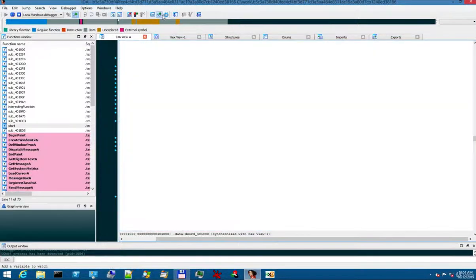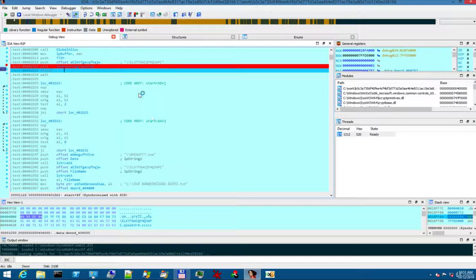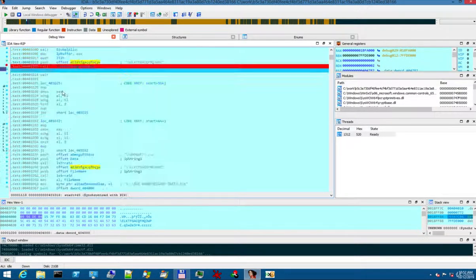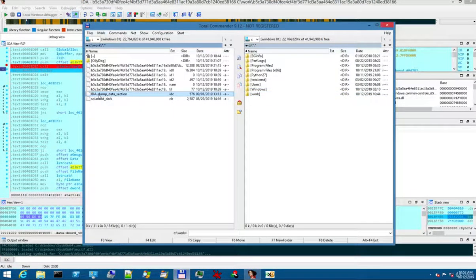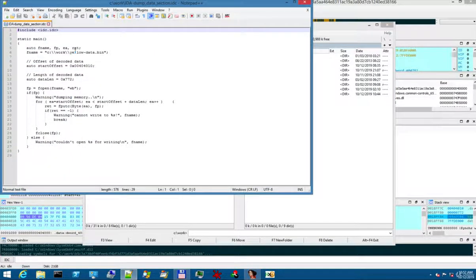To do that, let's start the debugging again. Go to the decryption function. Make sure that everything has been decrypted OK. And after that, load an IDA script. Let's have a look at its content. The script has an output file named yellow-data.bin. We hard-coded the start offset to dump data, 00404010.